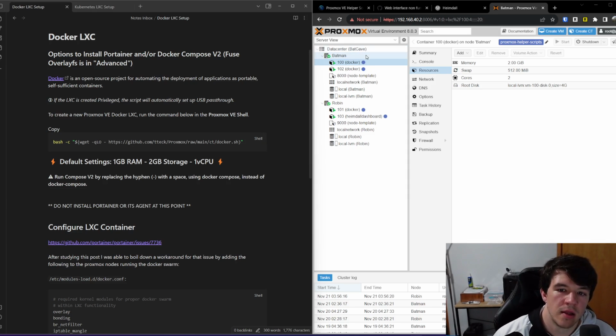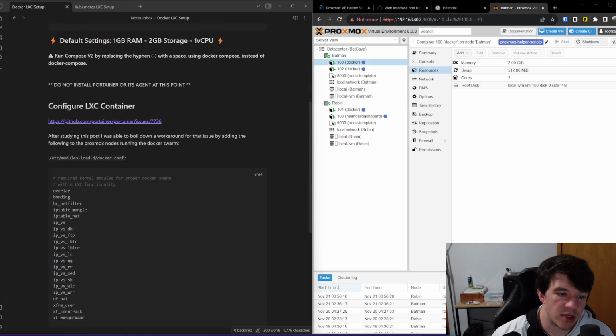The next step after you install it is you actually have to configure the Proxmox node, which is actually my server, to be able to run swarm networking between the LXC containers, because technically an LXC container is not a whole VM. All of these containers are sharing a kernel. They don't all have their own kernel.